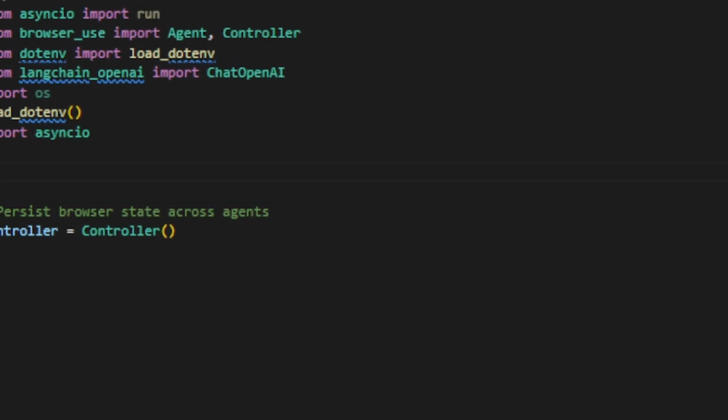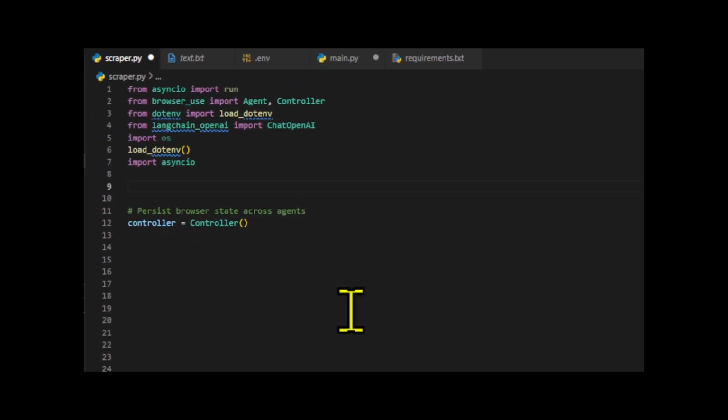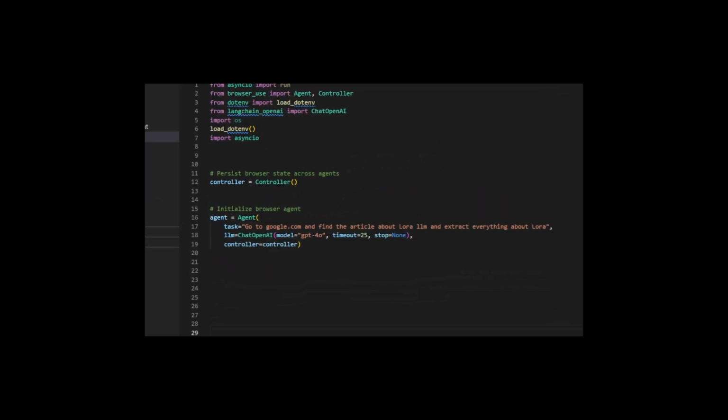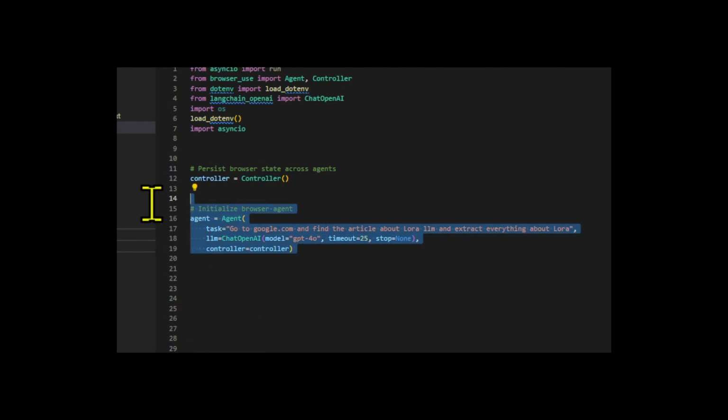Then, we use the controller to manage and persist the browser state across multiple agents. It allows agents to share a browsing session, maintaining consistency in cookies, sessions, and tabs. Let's initialize the agent to find and extract information about LoRA LLM by searching in Google.